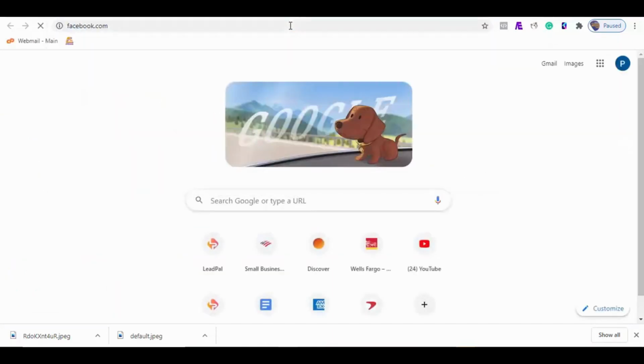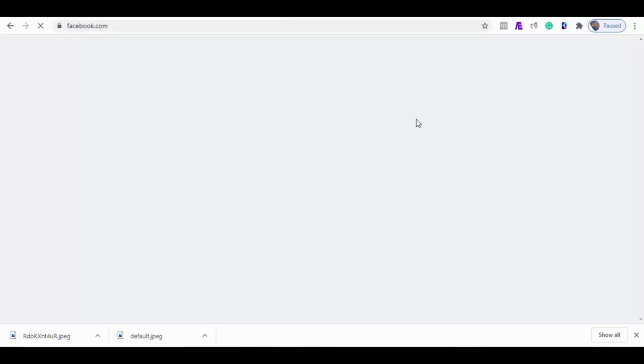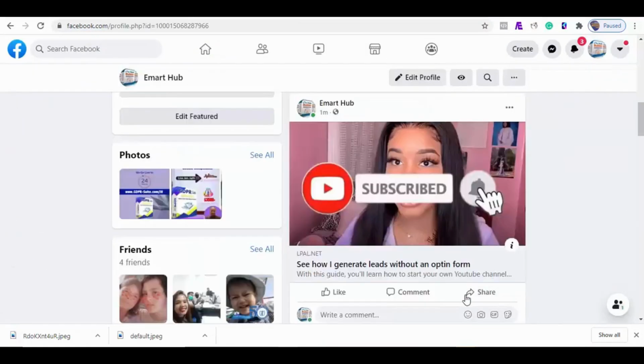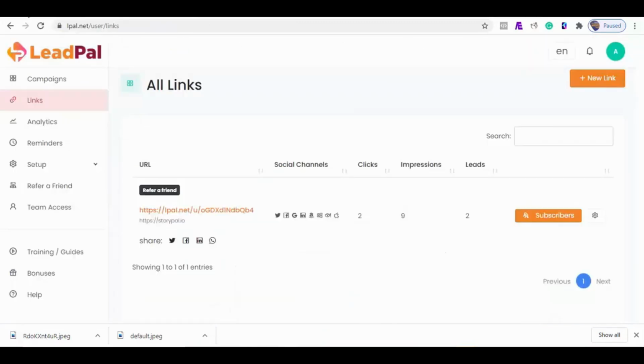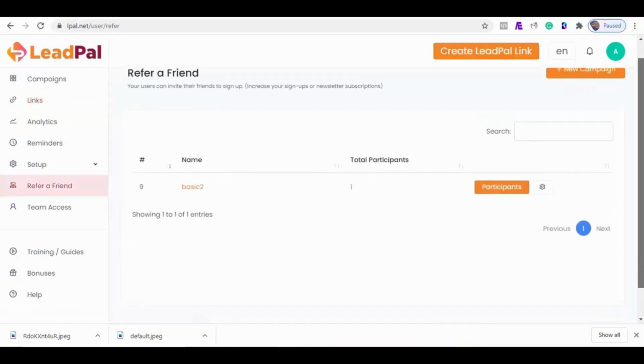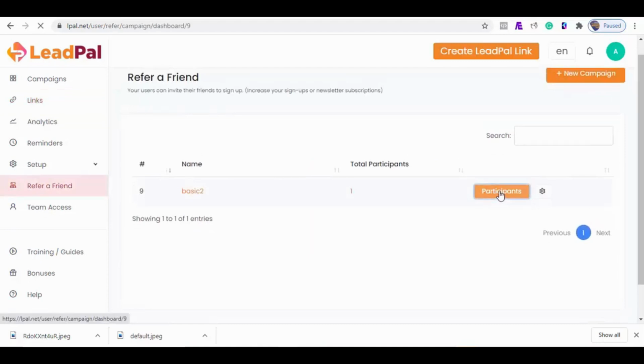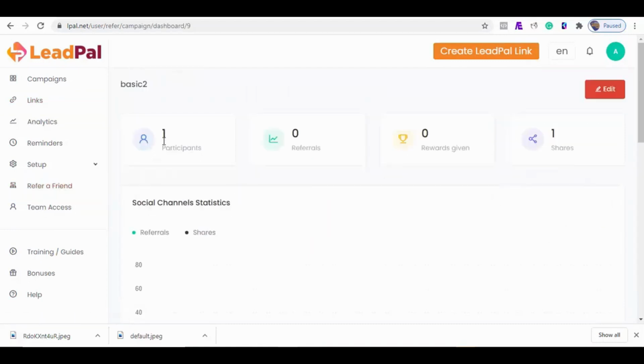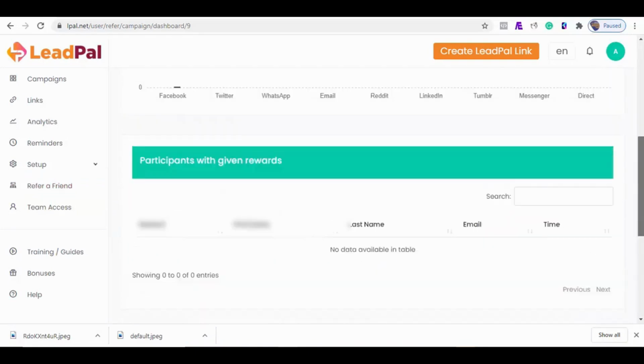And when you visit Facebook, you'll also see what we just posted. When two of my friends subscribe through my link, the second incentives will be sent to my email automatically. Also, we can always share from here with any of these social icons. And we can see our Refer a Friend participant stats here, with the lead already added.